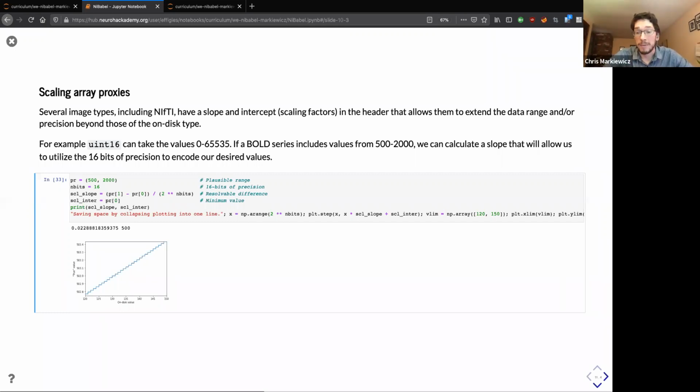So NIfTI files have a slope and an intercept. These are called scaling factors. That allows me to say I'm going to encode this data in this data range, but I actually want to represent this data. I want the range of that to be twice what I'm saying. So I might put a slope of 2, or maybe my intercept is 500. That just means I add 500 to all of the values. And so when I request data from an array proxy, it will do that transparently. And so that allows us to extend the data range or precision beyond the on-disk type.